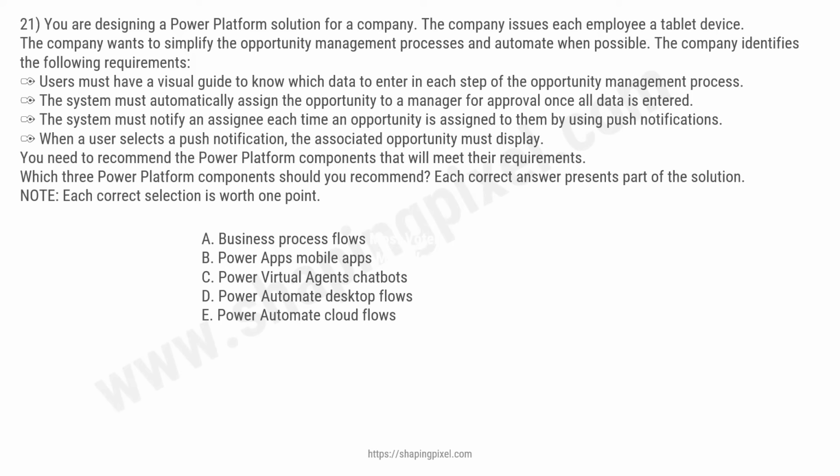Which three Power Platform components should you recommend? Each correct answer represents part of the solution. Each correct selection is worth 1 point. And we have five options: Business Process Flows, Power Apps Mobile Apps, Power Virtual Agents Chatbots, Power Automate Desktop Flows, Power Automate Cloud Flows. So the right answer here is option A, Business Process Flows, option B, Power Apps Mobile Apps, and option E, Power Automate Cloud Flows.